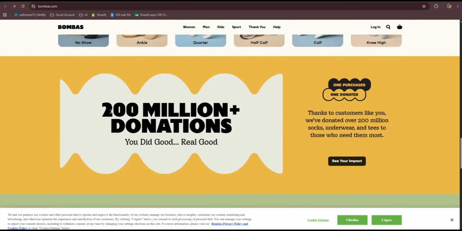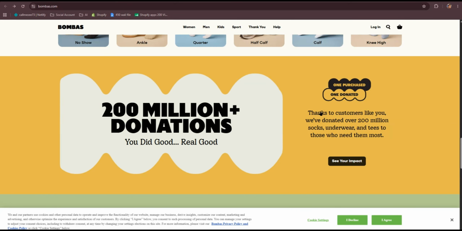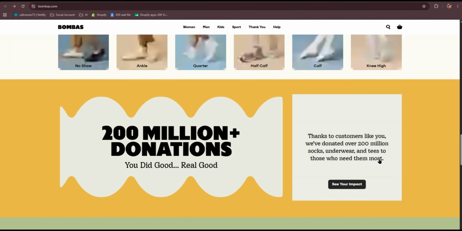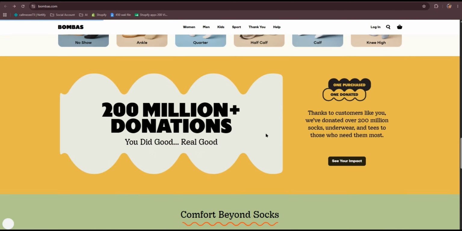Hey guys, welcome back. Today we're adding this donation impact section to your store, and honestly, it's such a powerful way to build trust and connection with your customers by showing them the real difference their purchases are making. So let's not waste any time and jump straight into how to add it.